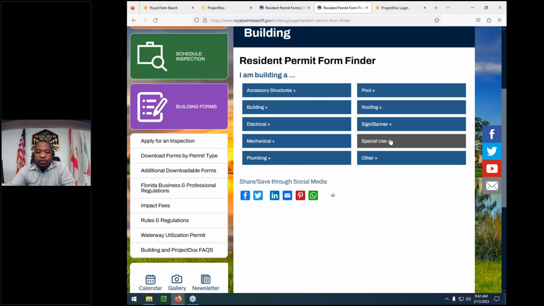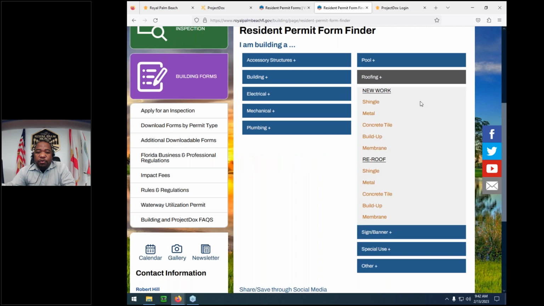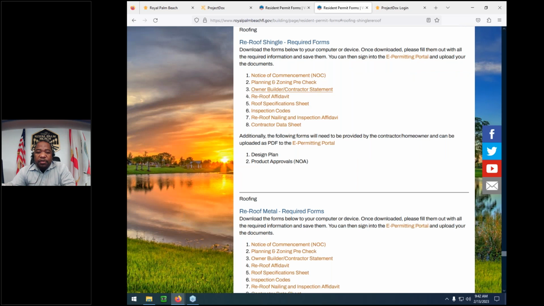So these are all the forms. Let's just say you know what your project is. I'm doing a roofing project, and I believe I was doing a re-roof shingle. You can click on this, and this will bring up the same link that is inside of ProjectDox. Either way, however you want to do it. If you want to submit it, then look at what you need to provide afterwards, that's fine. But if you wanted to game plan and look at all the documents that you're going to need to provide, you can do that. So that's how you would find those documents.